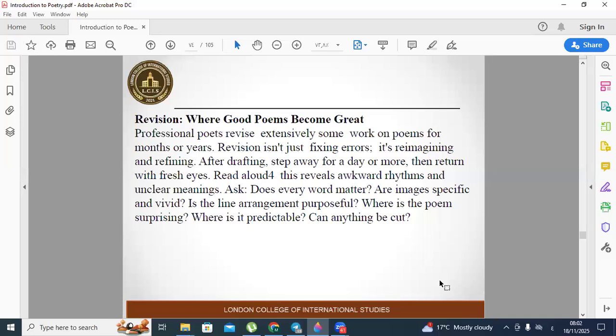Ask yourself critical questions. Does every word matter, or are some just taking up space? Are images specific and vivid, or vague and abstract? Is the line arrangement purposeful, or could you break lines differently for better effect? Is the poem surprising? Where is it predictable?